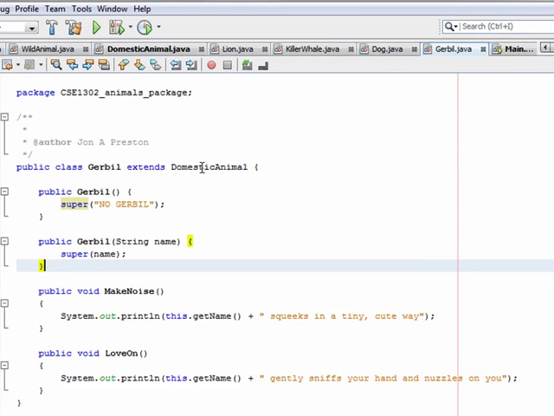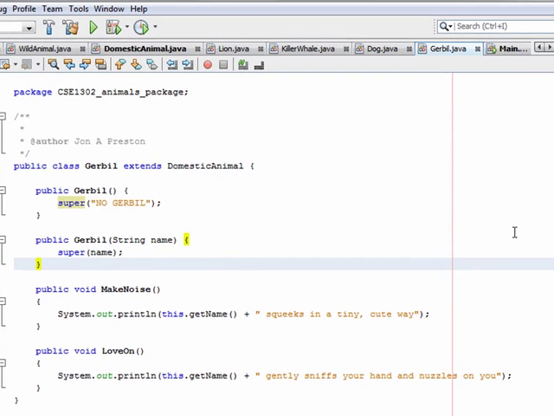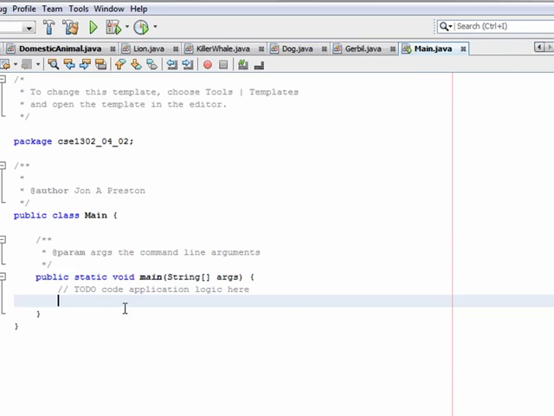For the gerbil, which extends domestic animal, we have two constructors and also implement the make noise and the love on method. So the gerbil is going to squeak in a tiny cute way, and when we love on the gerbil, it's going to sniff our hand and nuzzle on us. So very, very cute. Gerbil is very different from killer whale. So let's go into main now and make use of these classes.